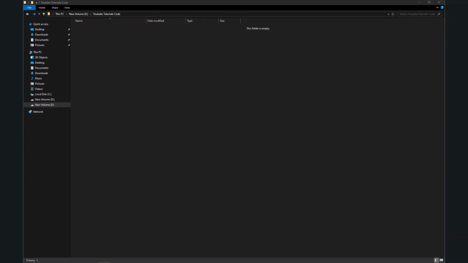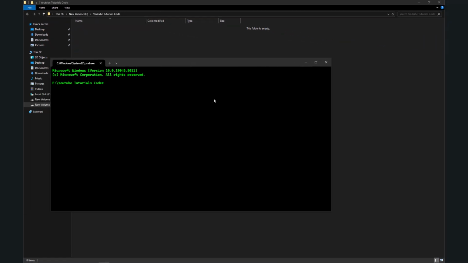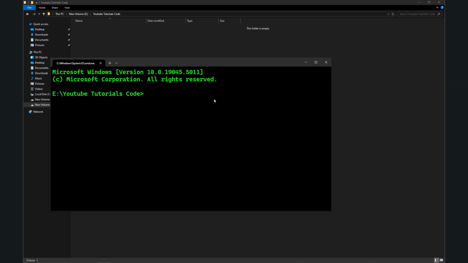After you press enter, you will see the Windows terminal like this. Let me zoom in. Here you have to write node -v. A version number will pop up here, and it's telling us that Node version 20 is installed and working fine. So now let's go to the documentation.